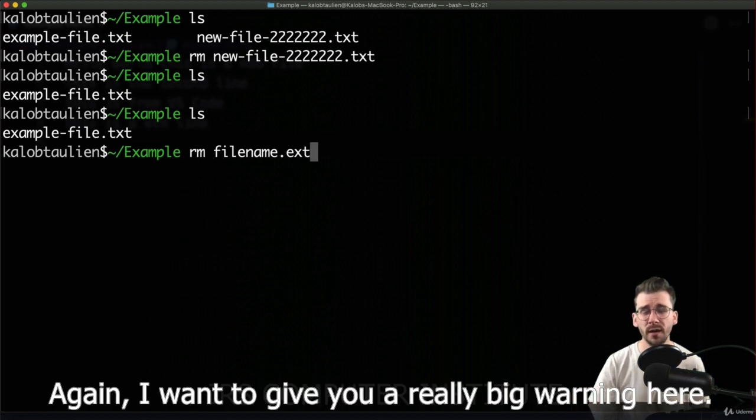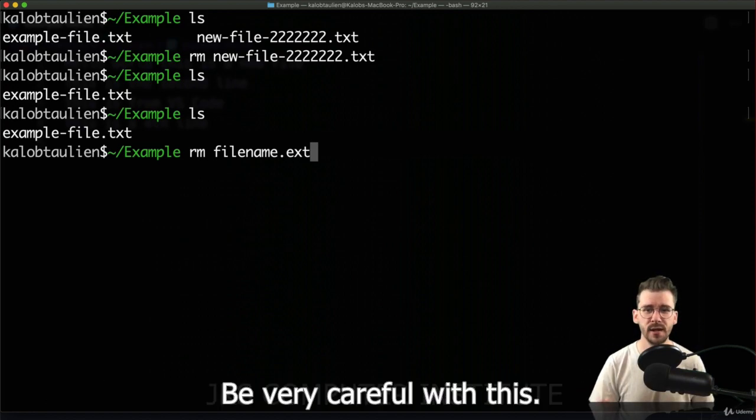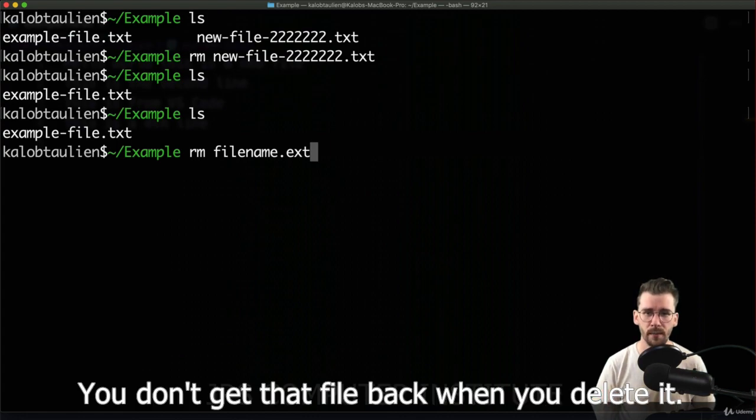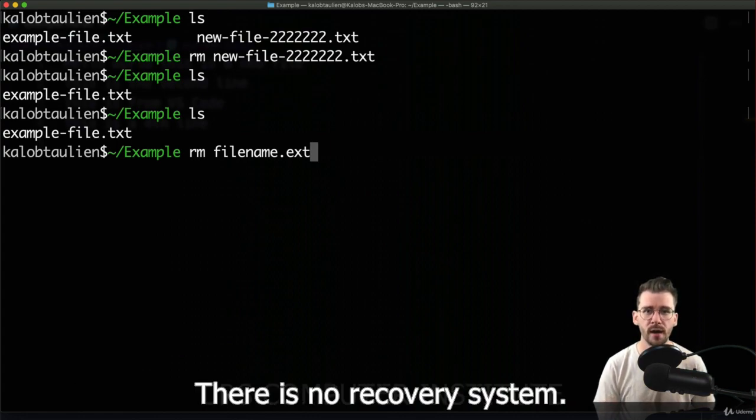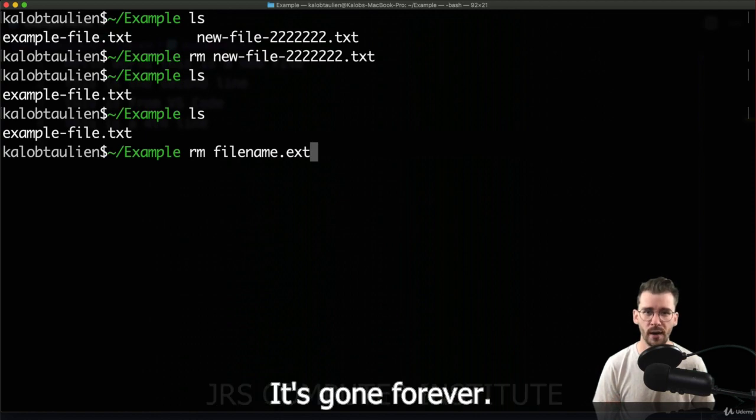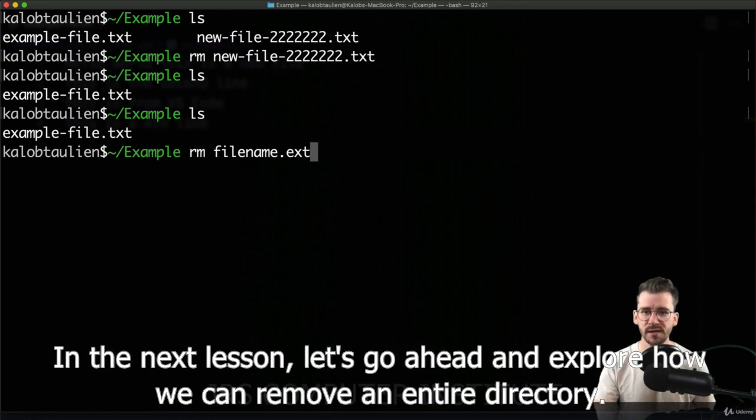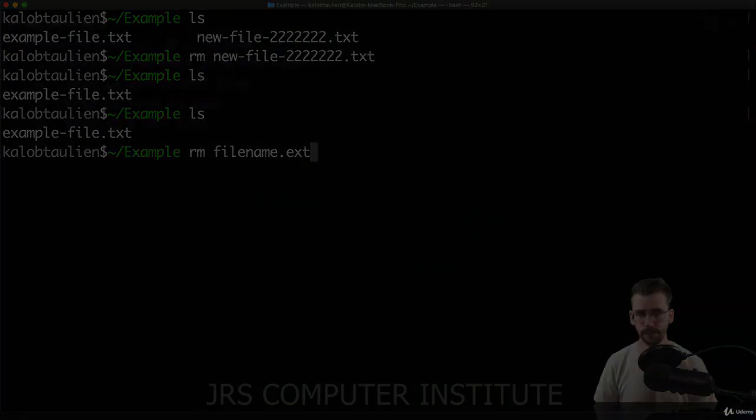Again, I want to give you a really big warning here. Be very careful with this. You don't get that file back when you delete it. There is no recovery system. It's gone forever. In the next lesson, let's go ahead and explore how we can remove an entire directory.